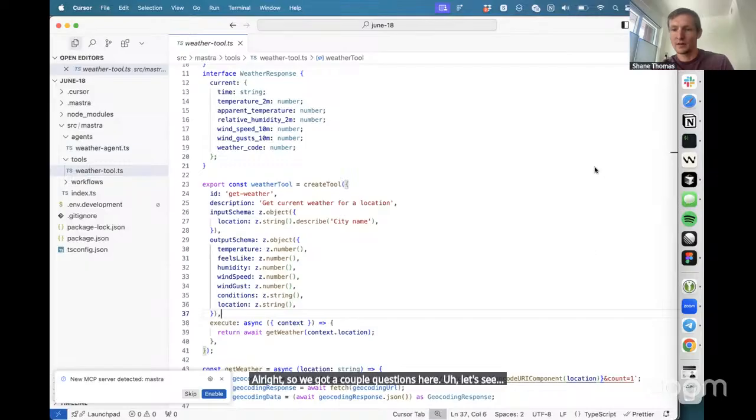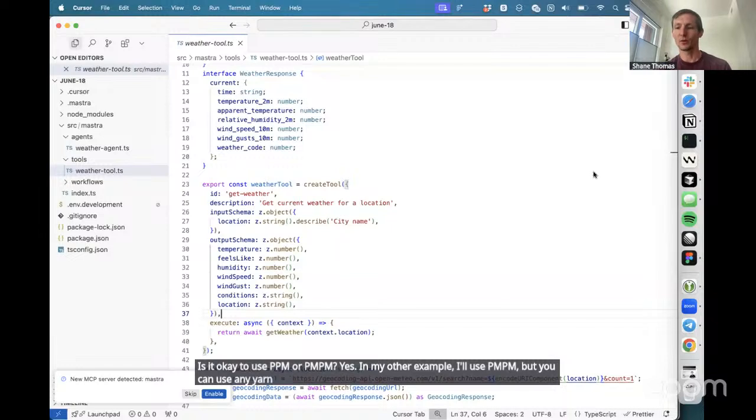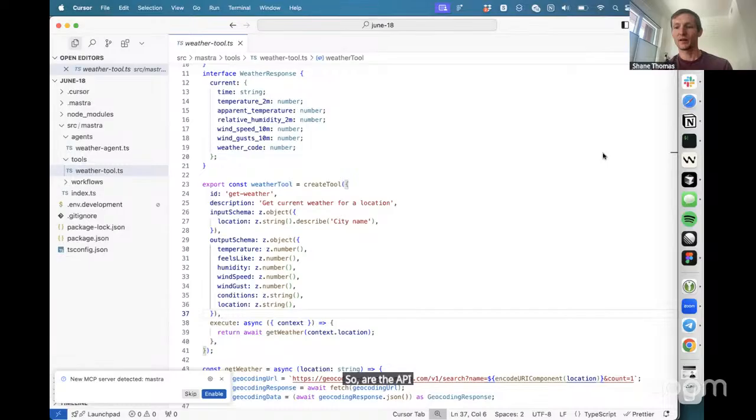Is it okay to use ppm or pmpm? Yes. In my other example, I'll use pmpm, but you can use any yarn, npm, whatever. It all works.